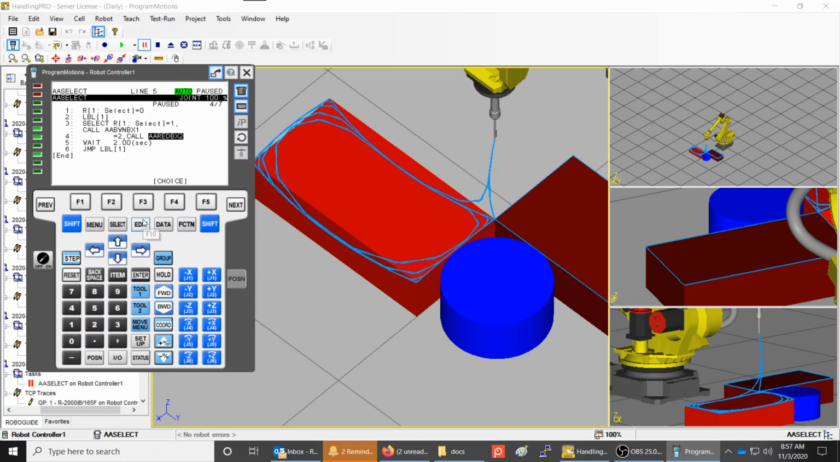All right, so we can set data registers, we can use if statements, we can call other programs, or we can jump back into other places inside of our current program.